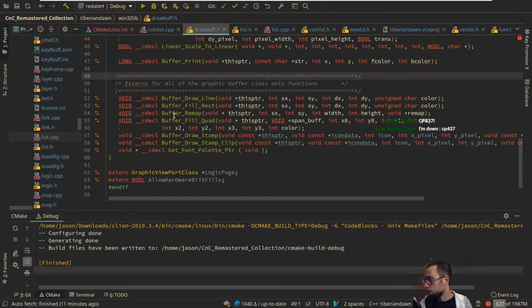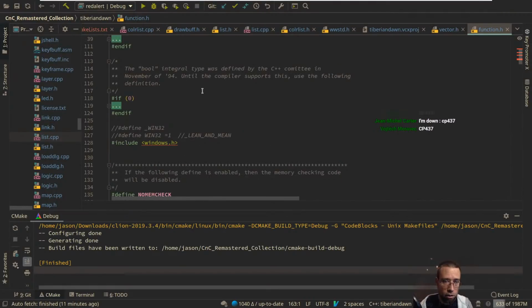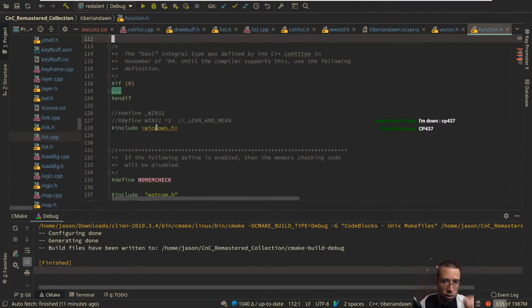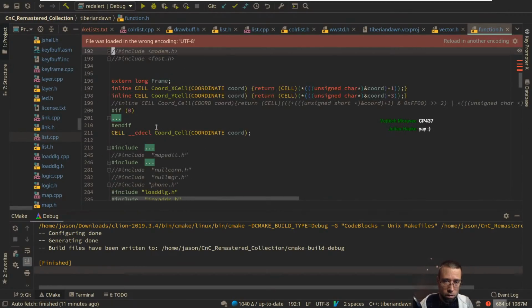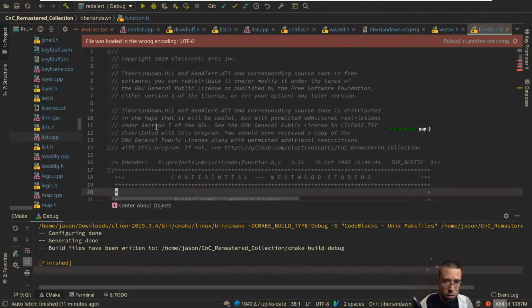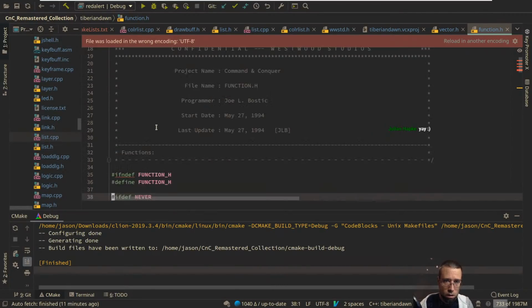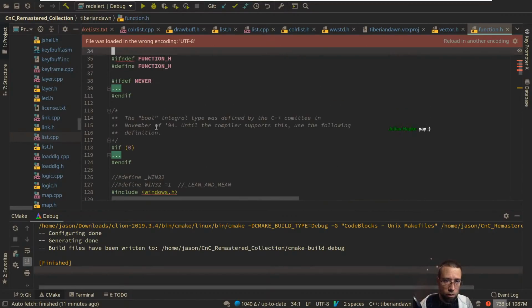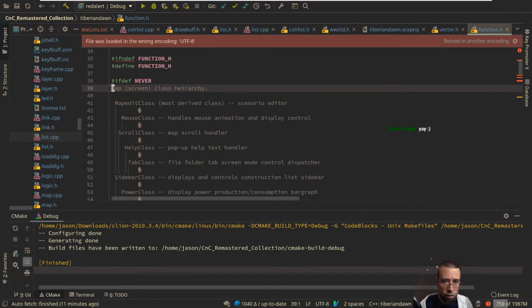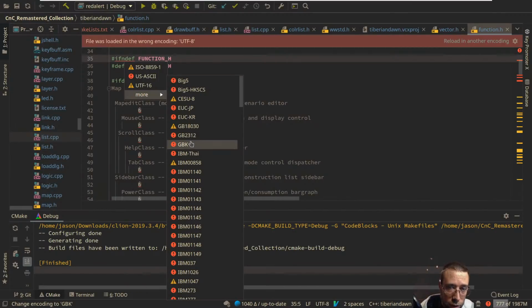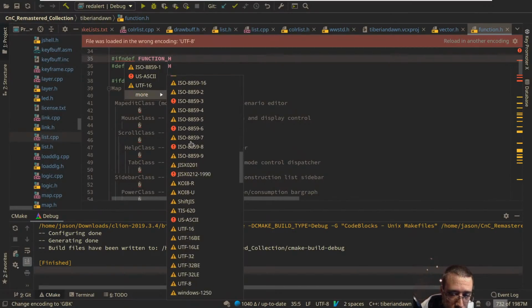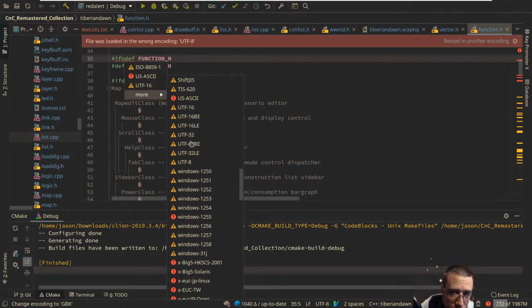Oh, CP 437. Yeah, sorry. Okay, so code page 437. Someone figured that out. Where was that? That's function.h. Oh, there's the ifdef never, I see. I want to do this. Okay. Reload and another code page. CP 437. Code page 437.